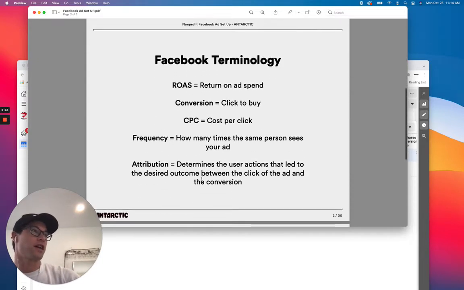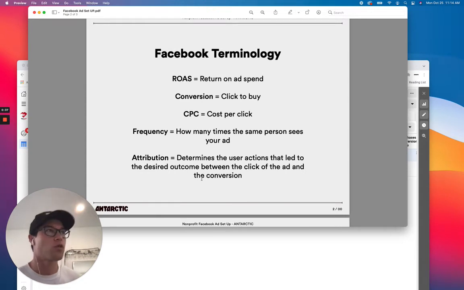So let's go ahead and dive in. To start, I'm just going to go over a couple Facebook terminology that's good to know. So to start is ROAS. ROAS is a return on ad spend.